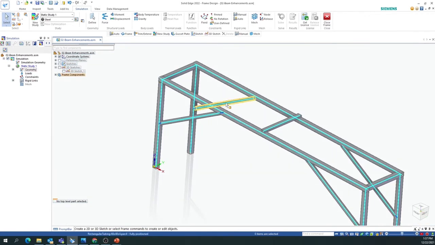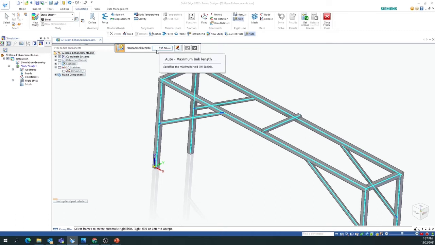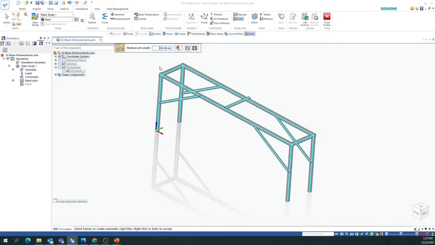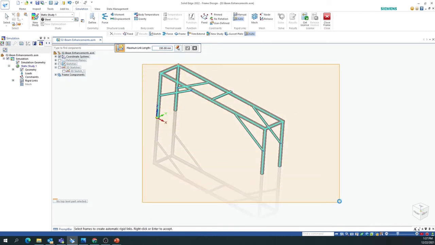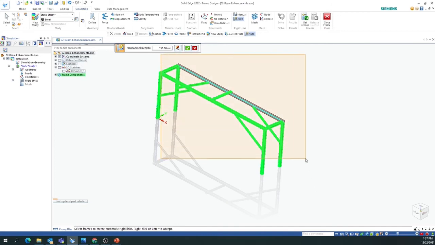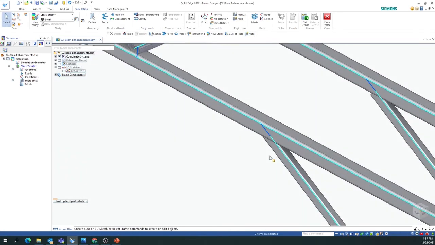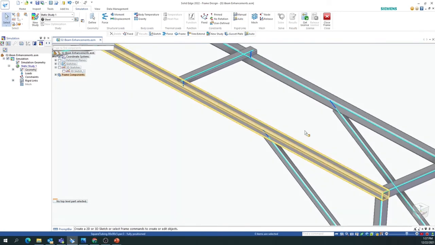Also, we have the option to add the links automatically. So just below this manual option, you have the auto option. So in this case, you have to select the maximum rigid link length. So in this case, I'm going to keep it same, say 150, and then I'm going to select the entire body, and then hit OK. So now you can see that the rigid links have been created everywhere.